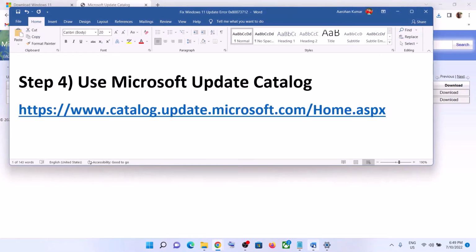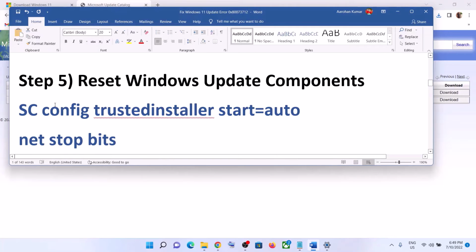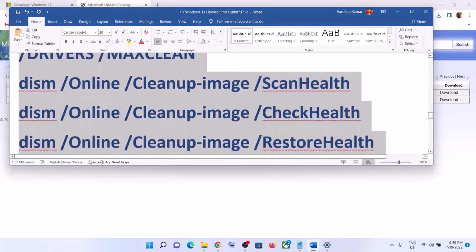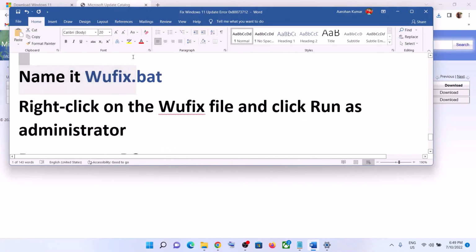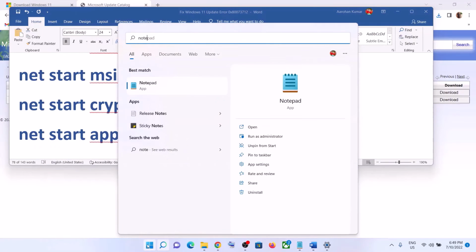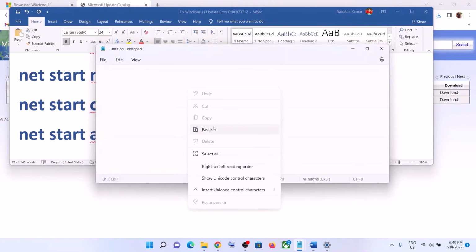Now, still if you are facing the problem, in that case you can reset Windows Update components. For this, copy all these commands. These commands are provided in the video description. So copy till here, and then open Notepad on your computer and paste all the commands in Notepad.